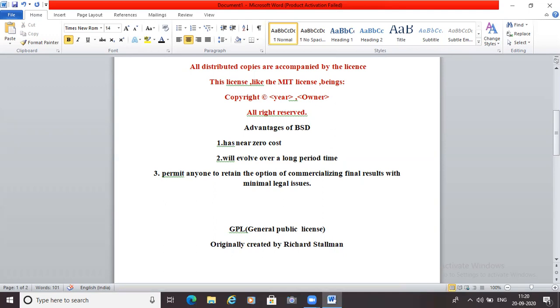So you already studied about Richard Stallman, who made some rules, right? So here also the GPL license was firstly originally created by Richard Stallman. So GNU, then here LGPL is also there. LGPL is nothing but Lesser General Public license.